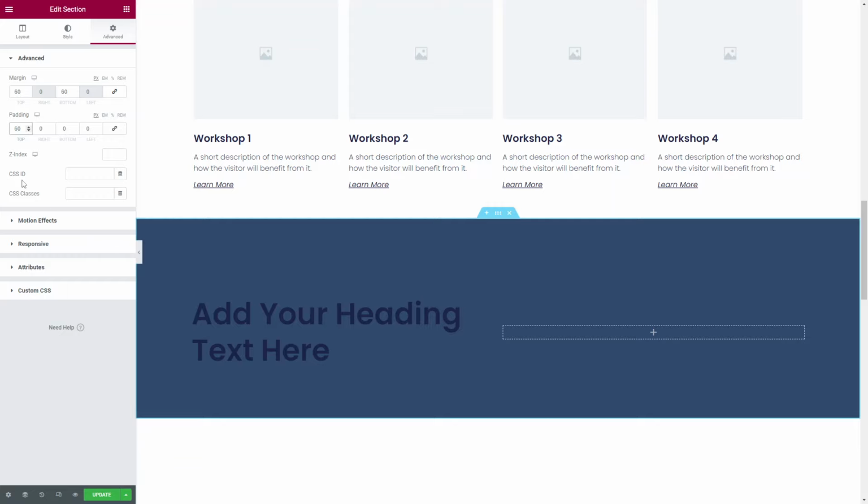And then with the CSS ID and classes, so this is with all the widgets, you can add your own classes to it, but you want to add it without the symbol. So with the ID, you would just add the name of the section without the hashtag, and with classes you would add the name of the class but without the dot.